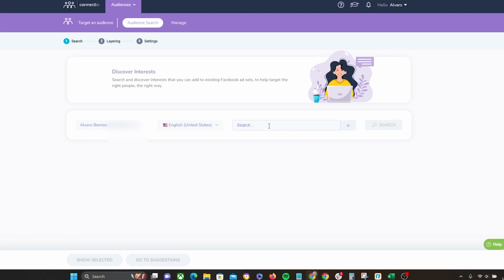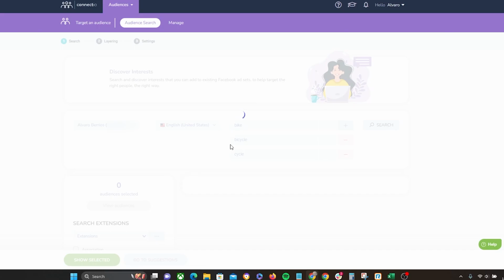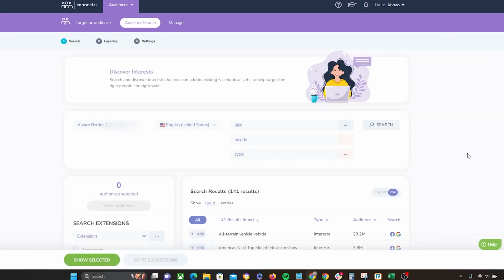So let's just say I'm in the cycling space. I sell bicycles, right? So then I want to come in here and I want to type in every single variation possible of the word bike or bicycle. It would help if I could actually type. There we go. And then I'll just do cycle and then I'll stop right there. So what I'm going to do here is now I'm going to click on the search button. And what it's doing is that it's going to go out and find every available targeting option.